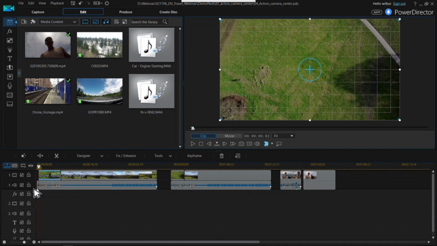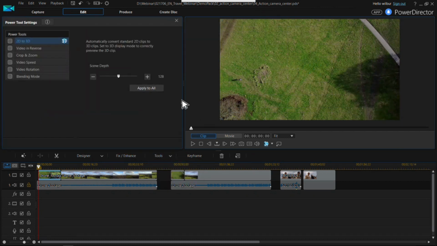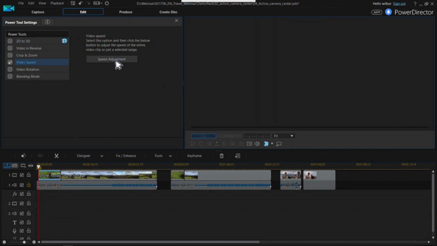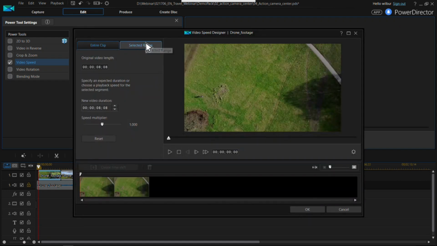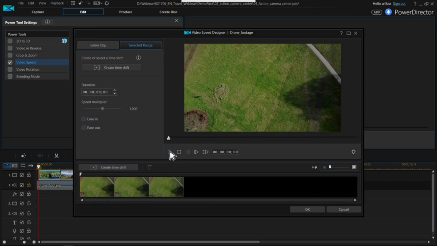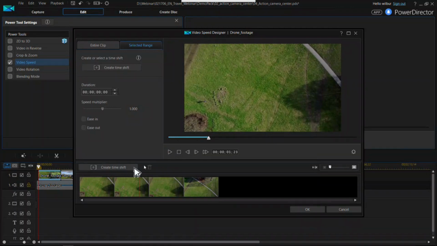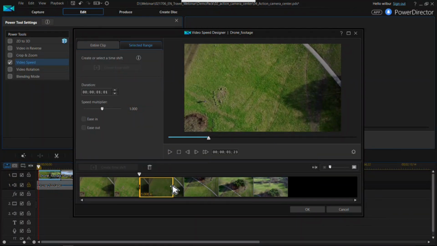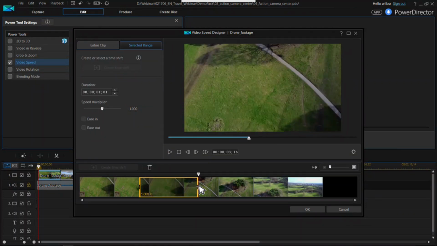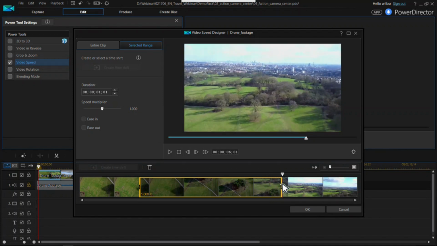If you select your footage, just lock the audio here. You can select your footage and go to Tools, then Power Tools. Then you can find the video speed here, and there's a speed adjustment. In speed adjustment, you can select range. You can decide, maybe I want to start from here, so you can create time shift, and maybe you can end to here.